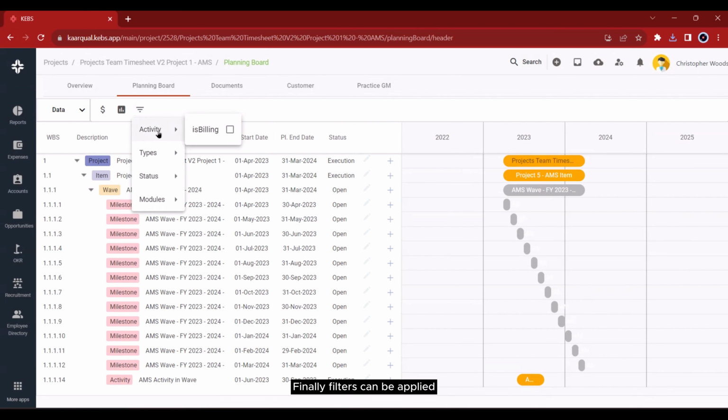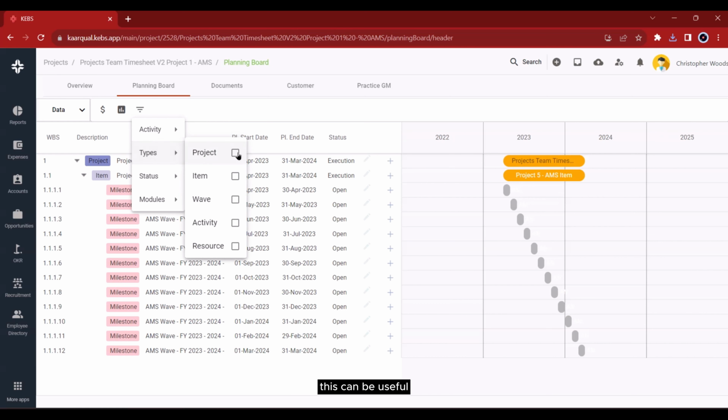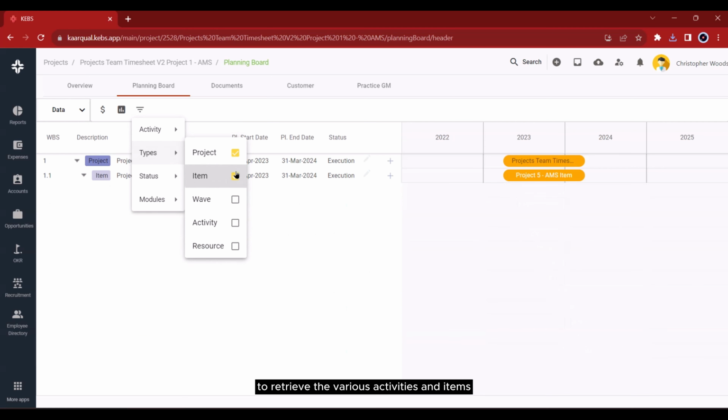Finally, filters can be applied for each category of activity, the various types, statuses, and modules that are present within the project planning board. This particular filter shows all the activities for which is billing is toggled on, that is, all the milestones that are present within the particular project. This can be useful to retrieve the various activities and items based upon a condition.